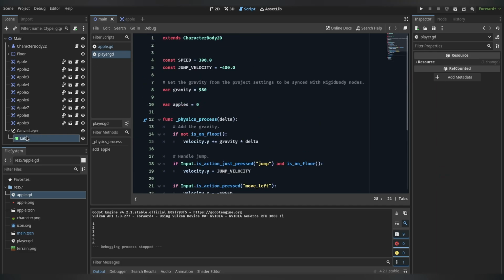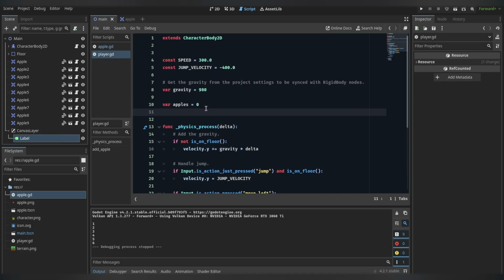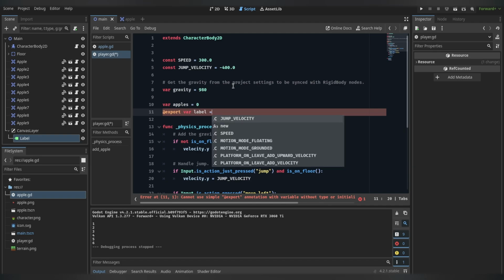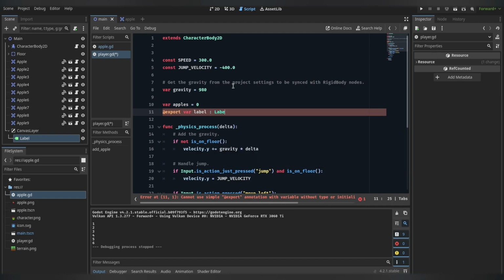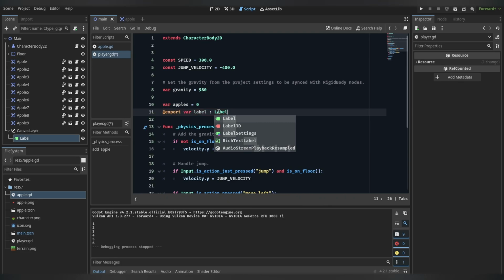and we need a reference to this object. We need a reference to this label, this specific label. How do we do this? The export tag. Use export var label. And then what you're gonna do is you're gonna give it a type using the colon, type label. It's not the equal sign, it's the colon, label, to give it a type.